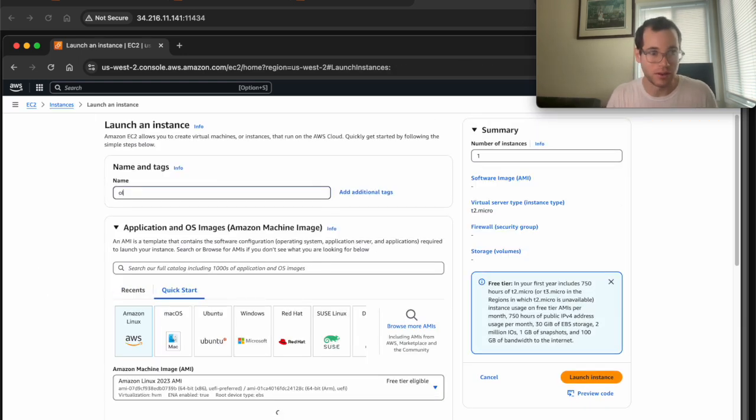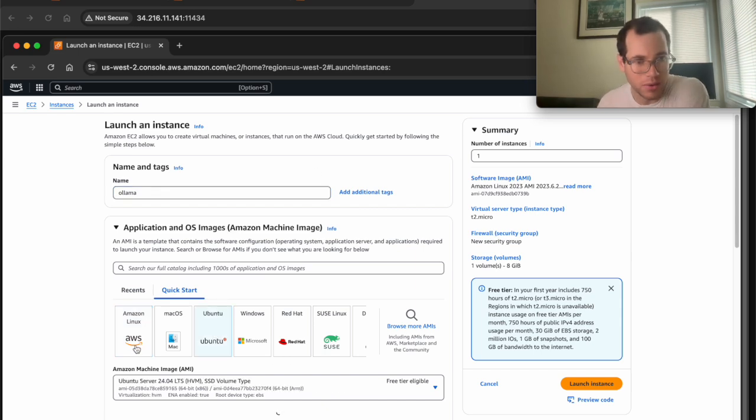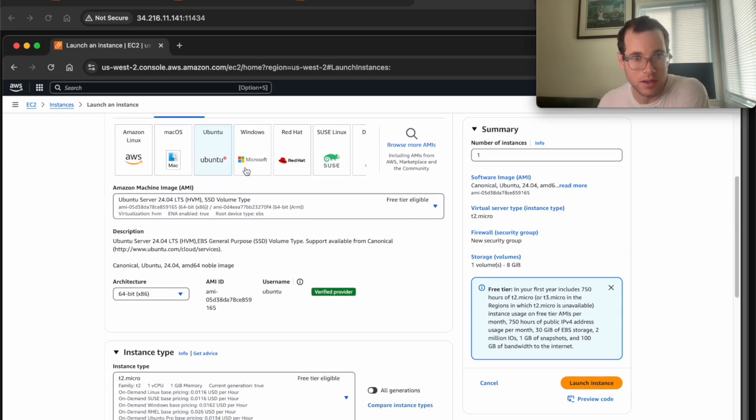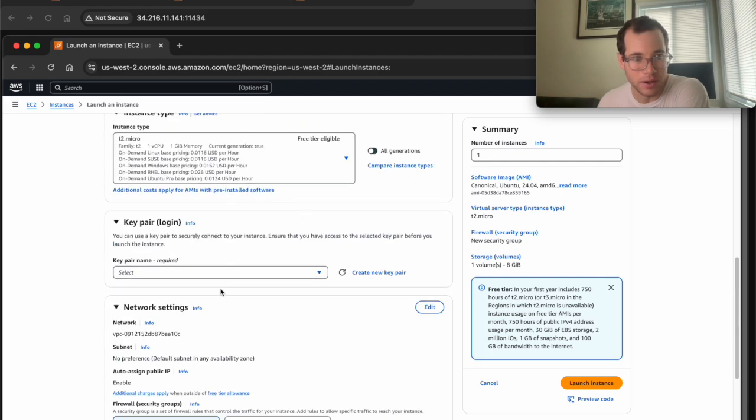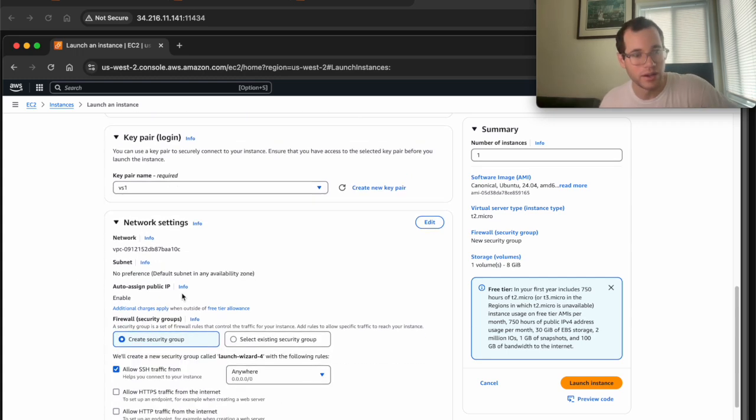So basically the first thing we're going to be doing is launching an instance, and I'm going to call this Ollama, and we're going to be following the same steps to keep this on the free tier. So Ubuntu and the T2 micro, that's the only one we can go with. I'm going to give it a key pair. You can also make one if you don't have one already.